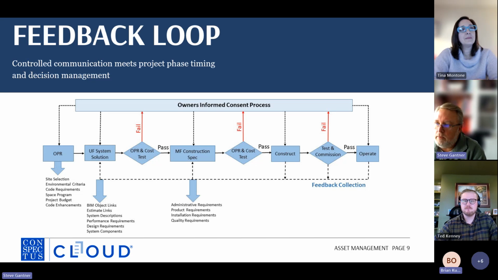All right. A couple of you. That's good. Yeah, so then we transfer into the master format component of it, and that becomes the specification that can be used for bidding and construction.